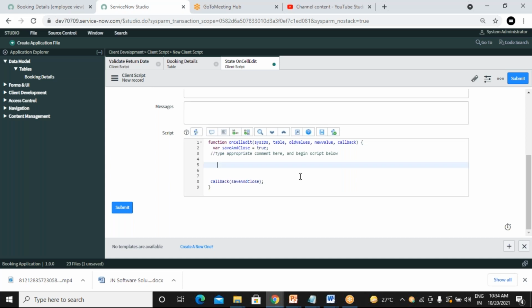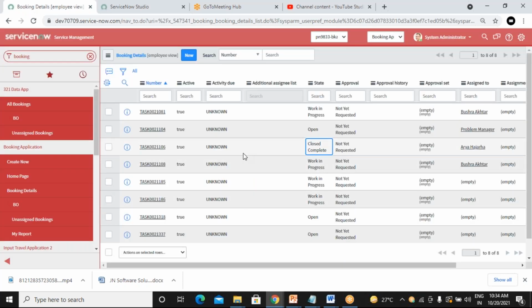So let me use this new value option. Here let's say if new value equals something. For every option, values will be there. For example, here 7 means closed incomplete. So if I select, let me click on here. For every option, open is 1, pending is -5, work in progress is 2, closed skipped is 7. So like these values are there.